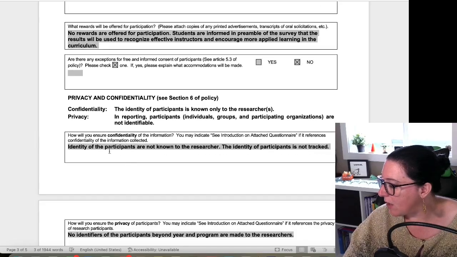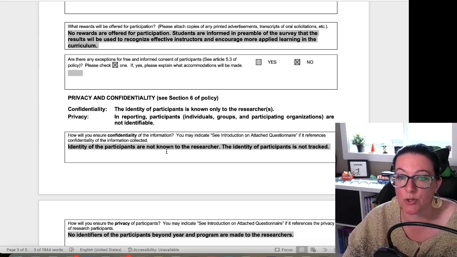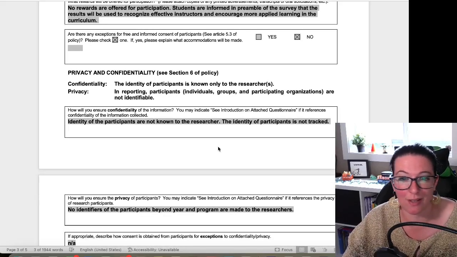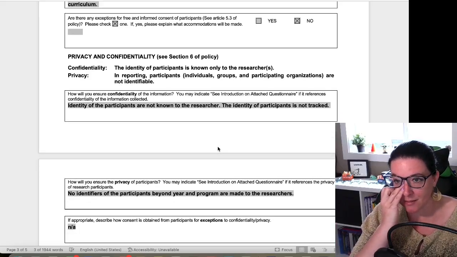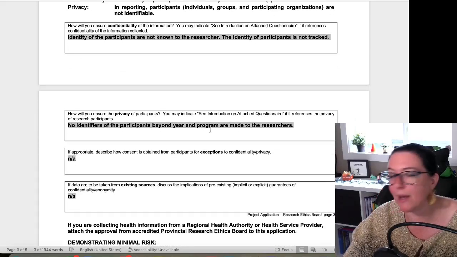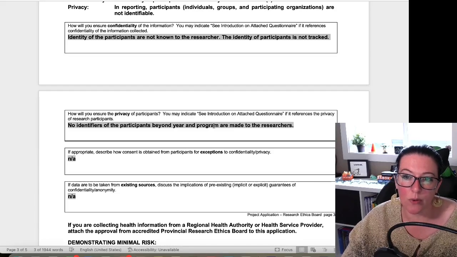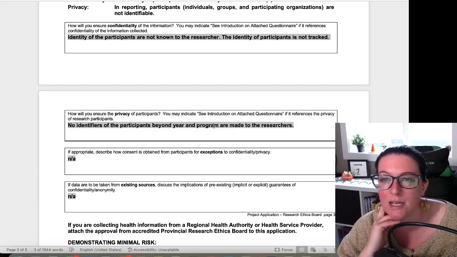Here we have privacy and confidentiality. How will you ensure confidentiality? Who participates here is not known to the researcher. Identity of the participants is not tracked. We didn't collect the information. The email went out. It didn't collect names of participants. So we don't have that information. The only thing we collect in the survey itself is the year and the program. And in all those cases, that combination of year and program is not enough to identify a single individual.